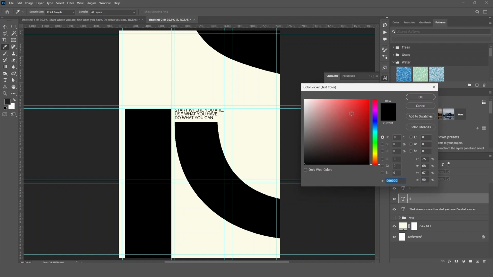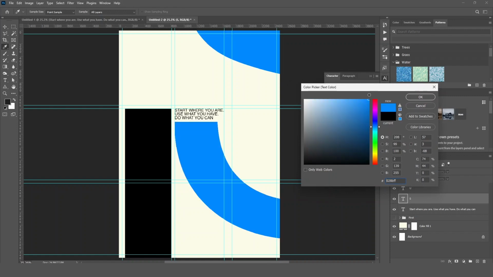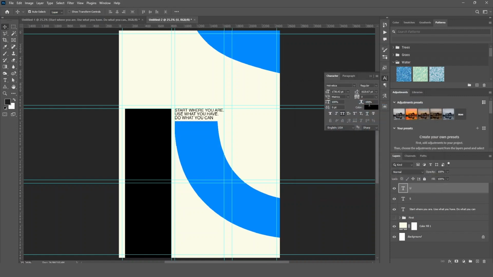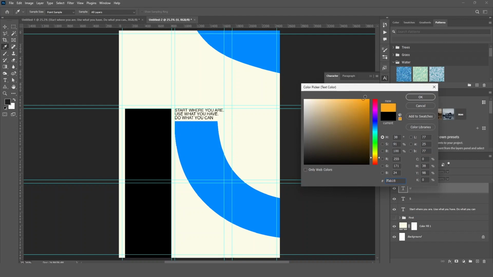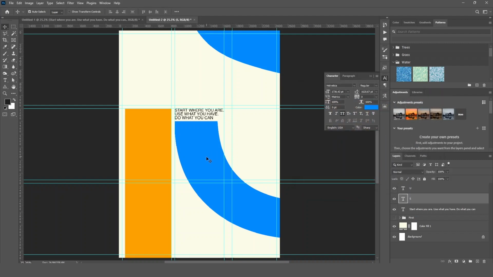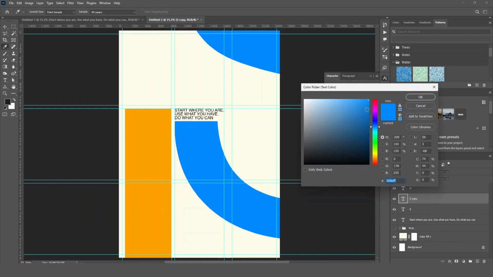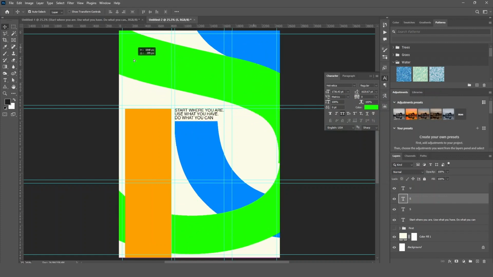Now just change the color of my first S. Click here and change it. You can choose any color, that's your freedom. So I am using this one. I am selecting this color. Now again I just duplicate that one as a layer, Control J, and change the color. Like I am choosing any color like this and move it anywhere.